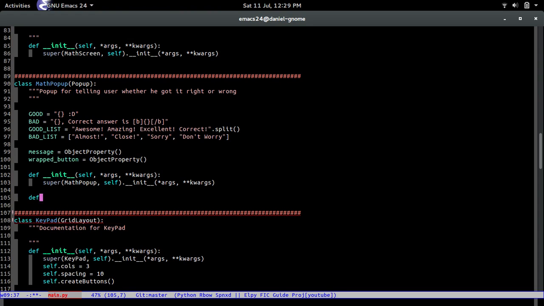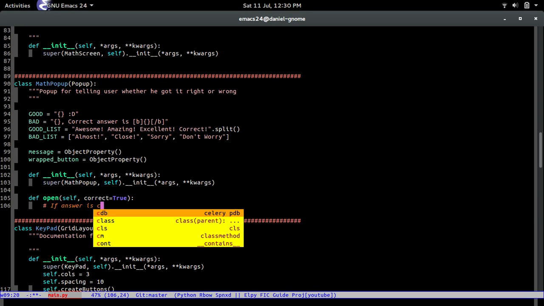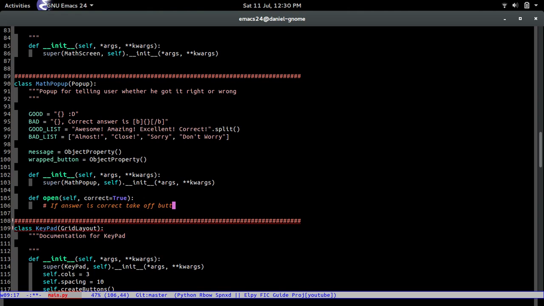So for example, def open, it's going to be self, and then correct equals True. So by default, the variable correct is going to be set to True. Alright, so if answer is correct, take off button if it's visible. The way we're going to make it is, in the Kivy file, we're going to create the definition, and we're going to make the button visible by default. And in this class, we're going to make it so that if it's correct, the user doesn't have to press a button or anything. The pop-up just disappears in like 3 seconds.